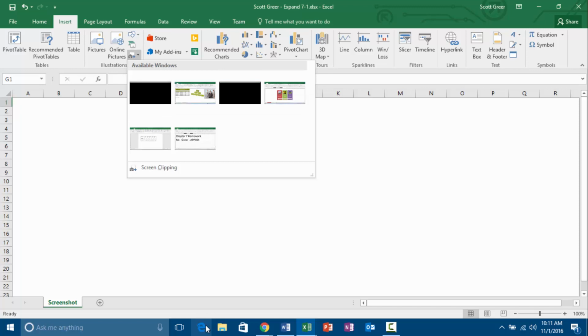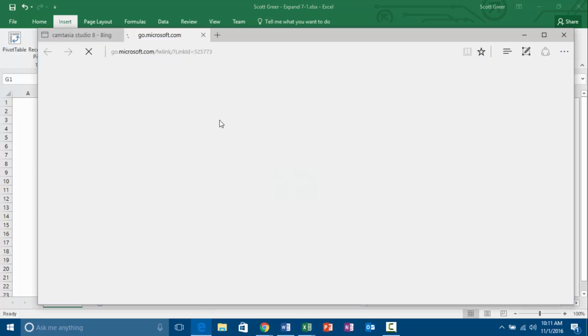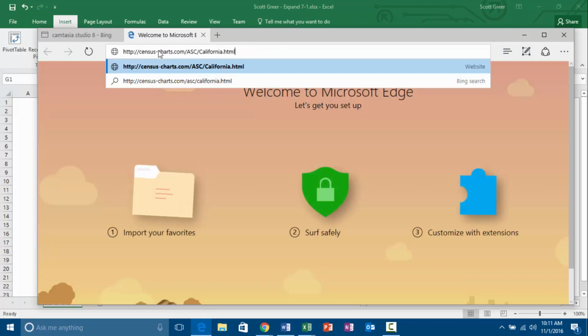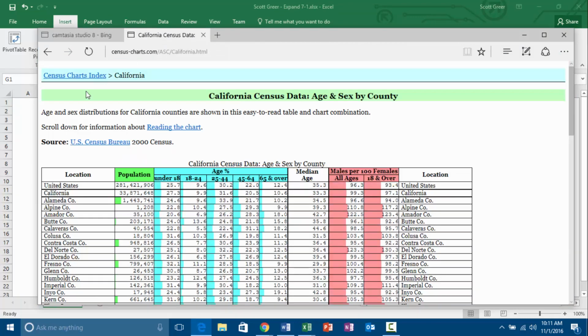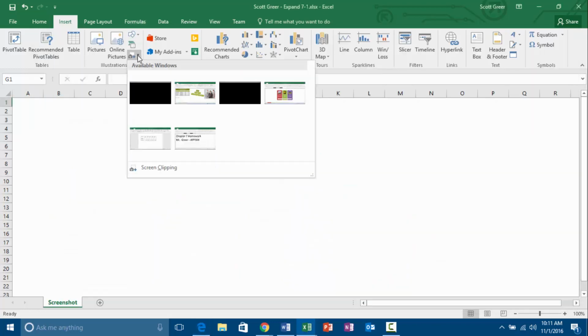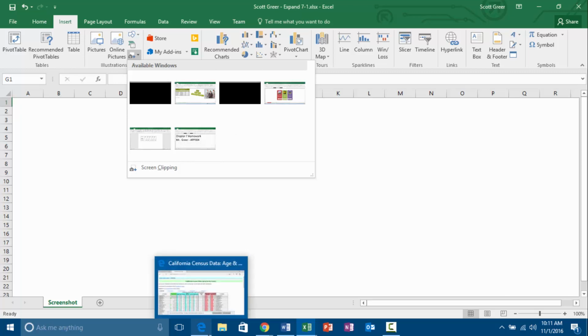What I'm actually going to do is launch Microsoft Edge. Yeah, I just said that I'm going to launch Microsoft Edge. Never told you that one before. I'm going to go ahead and go to this same census chart, and then I'm going to jump back in here and see if I can now see it. Available windows. Why is Edge not an available window?